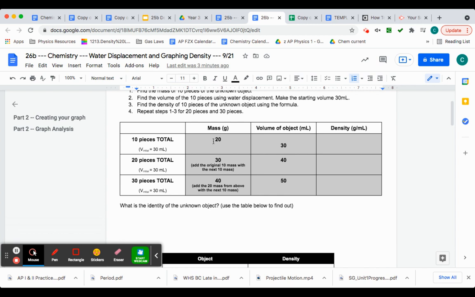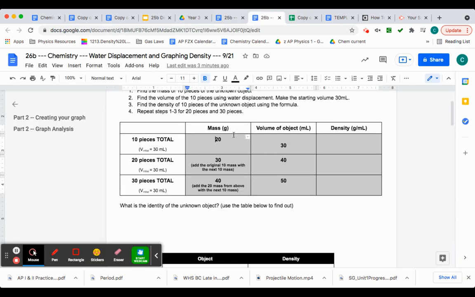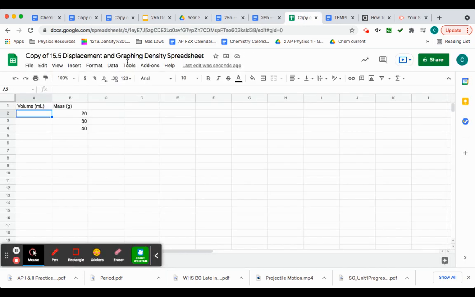Next, you need to actually input your data. For mass, I have 20, 30, and then 40. I made my data up. Yours will look much different. But that was my mass, and then my volume was 30, 40, and 50. So just putting those numbers in.